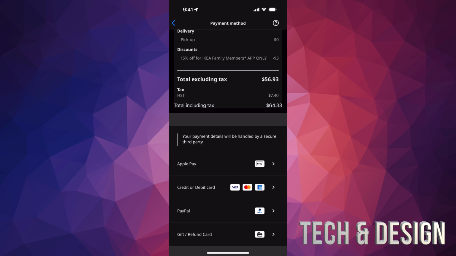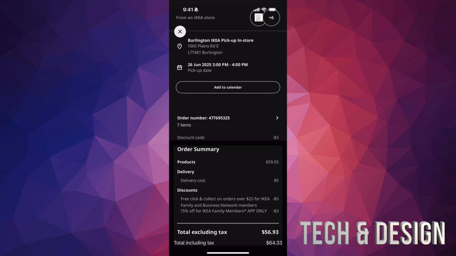And right here, you are going to see all your payment options, which does include any gift cards that you may have from IKEA, any refund cards or anything like that. There's PayPal, which is awesome. Credit card, you can put your credit card, and again Apple Pay if you have that. Now regardless of what you choose, it's going to take you to the exact same screen. I'm going to show you in a second. All right, then from here you're pretty much all done.